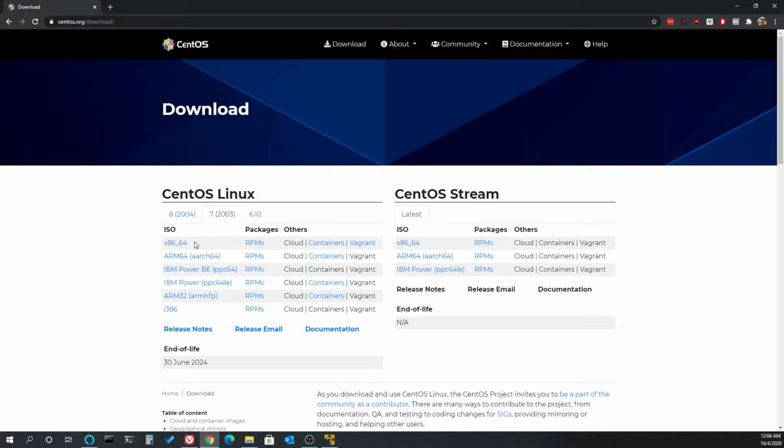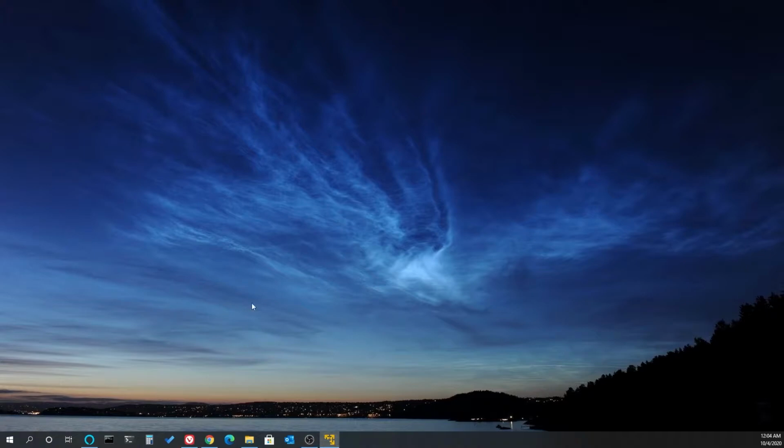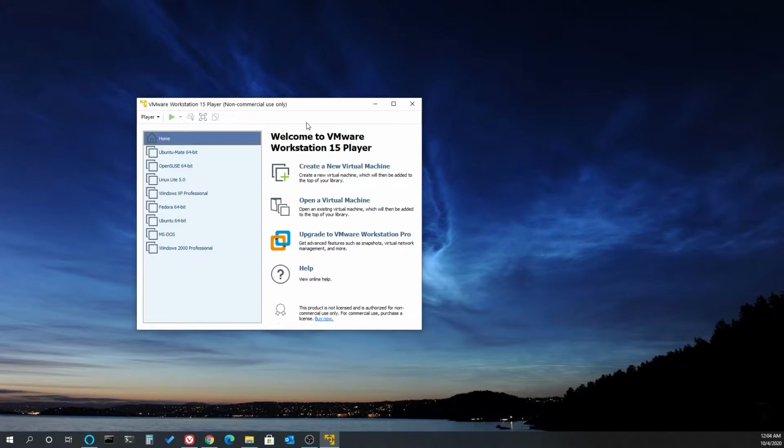I highly recommend going through the process of doing an installation and seeing how easy it is nowadays to install a Linux OS, especially on a virtual machine. For our virtual machine, I'm just going to be using VMware Player Workstation 15, the non-commercial use version. Like I said, I use this for my own personal use, just to play around with different OSs, especially the different Linux types available out there.